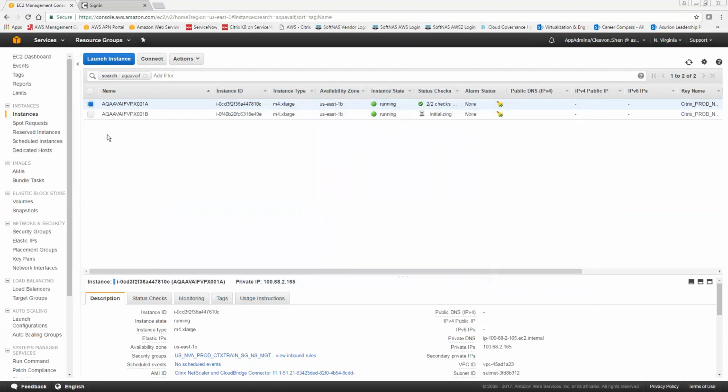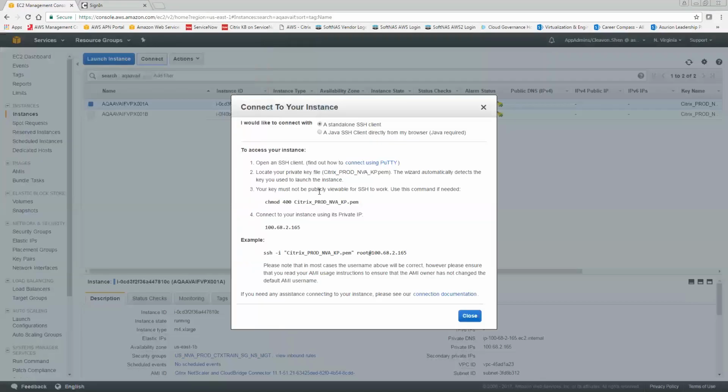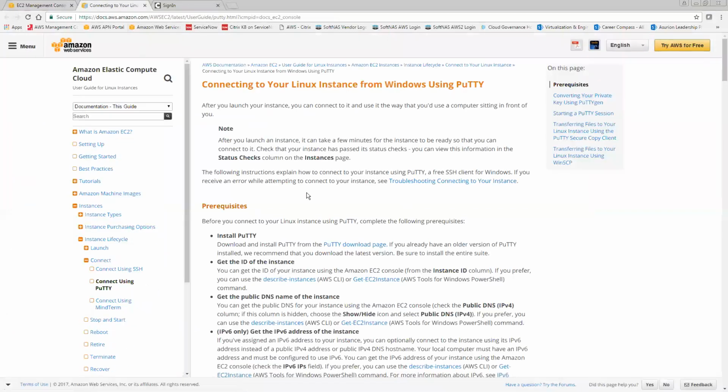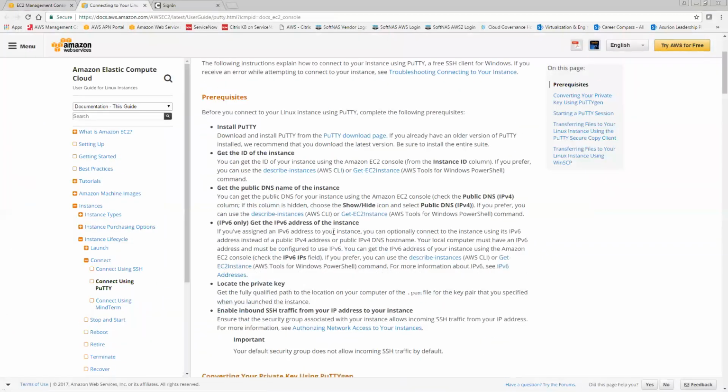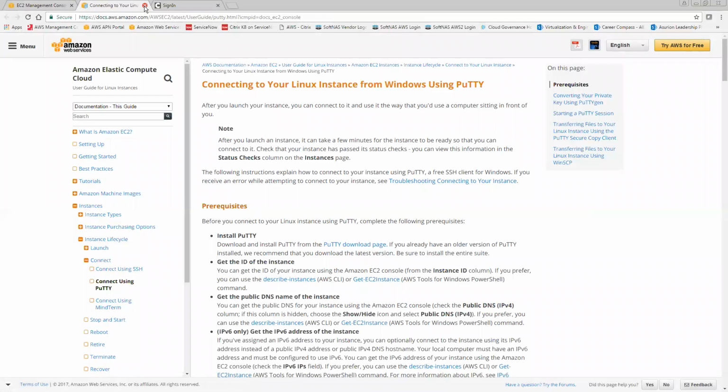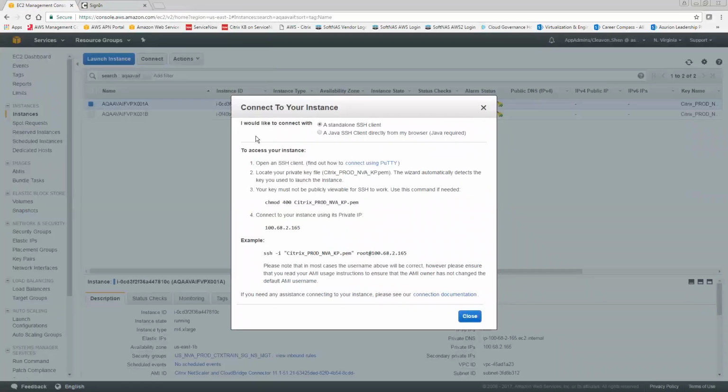If you go here, for instance, when I was doing it the first time, I clicked here and said connect, and it gave you instant directions. So it says if you're going to connect through PuTTY, it brings out these instructions of how to convert your PEM into a PPK file. But we're not actually going to do that. You can follow the directions. It's pretty straightforward.